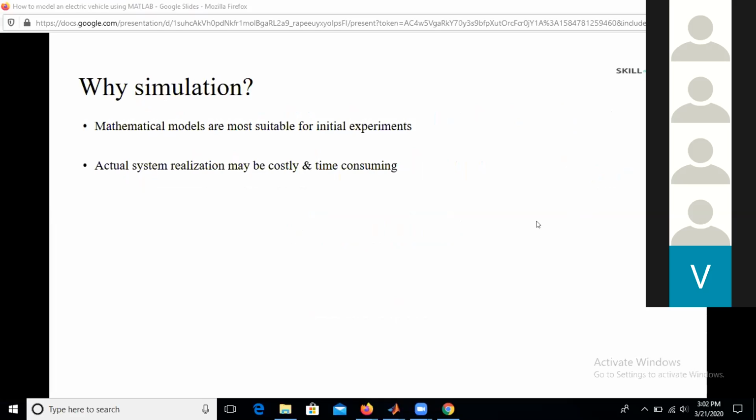So as you guys replied, mathematical models are most suitable for initial experiments, right? So if we plan to develop some product, or some engineering system where we want to just analyze what is going to happen, right? And how to start with, right? Or which choice is better, how to make important engineering decisions. So all these things very much rely on doing a mathematical simulation.